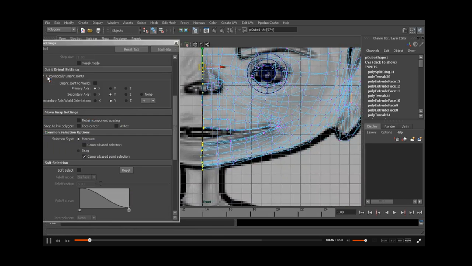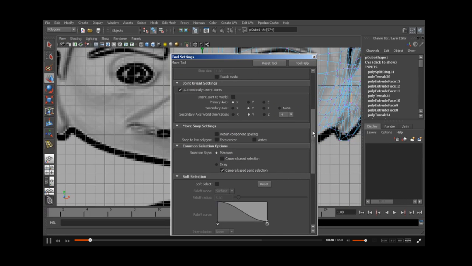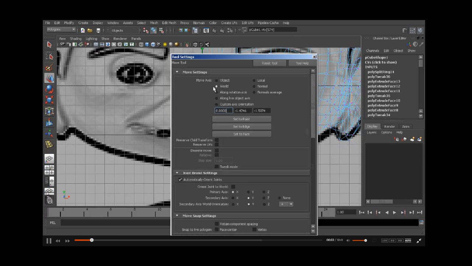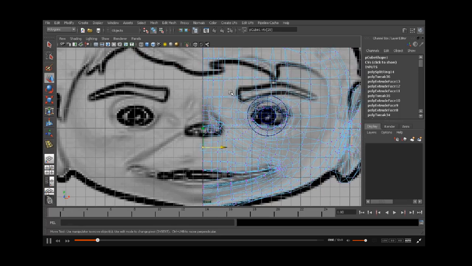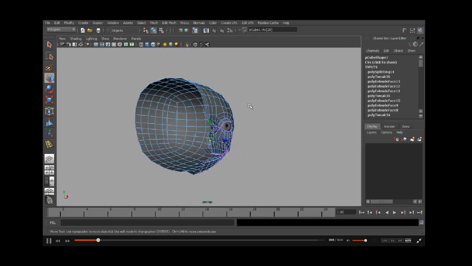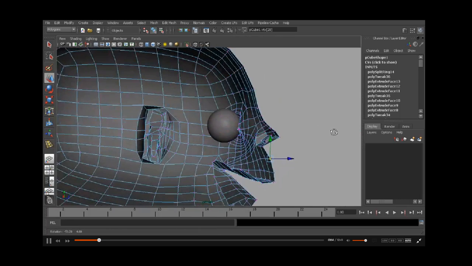Okay. Next thing I want to do is go ahead into my Move Tool settings. I want to make sure that Retain Component Spacing is turned off. I'm going to choose a World Move Axis. Okay. And now what I want to do is go to the Move Tool, and I'm going to hold down X to snap it to our grid, and then I'm just going to pull this until it snaps. And you can see I missed one in here, so I'll just make sure that I select that one. So now all these center points should be snapped to that center line so that we can mirror this over to the other side.